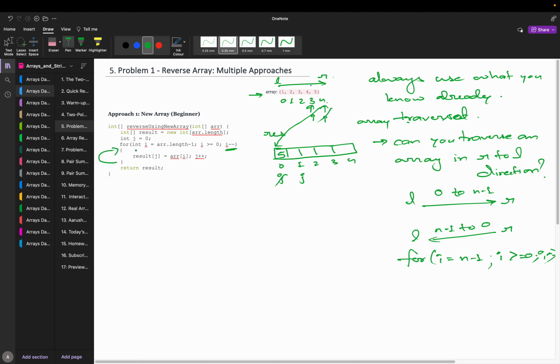Next, this loop will reiterate, while reiterating I minus minus. So I is at index 3 now. Now result of j, j is at index 1, it will be assigned with arr of I, meaning the item at index I. What is it? It is 4. So 4 would be assigned here, and then j plus plus. J would be moved here, then reiterate, and before that I minus minus. So I will come here.